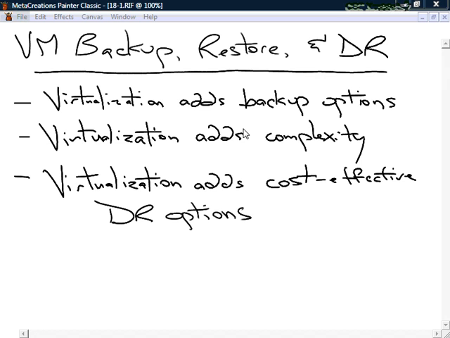We also want to talk a little bit about disaster recovery. Backup and restore is one thing, but being able to port those backup and restore items off to a remote site for disaster recovery is another option as well. What's neat about virtualization, especially when we talk about image level backups, is that it adds some cost-effective disaster recovery options. We'll talk about not only the less expensive ones, but all the way up to the more expensive ones, depending on what you're looking to do.